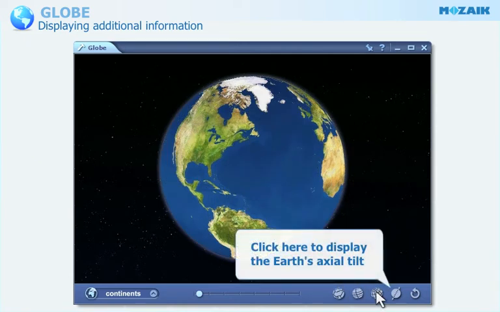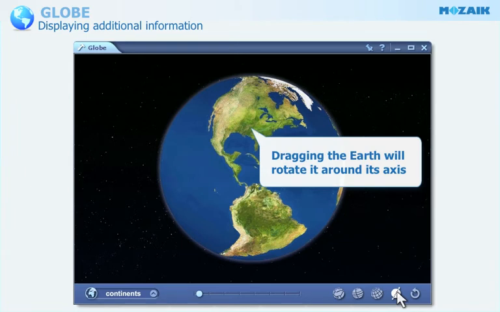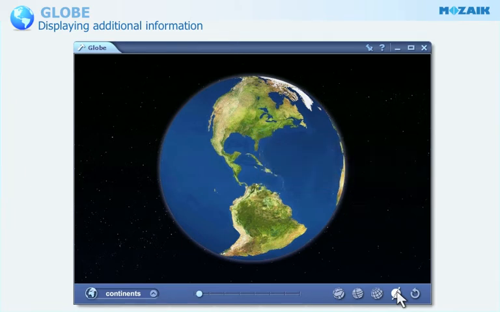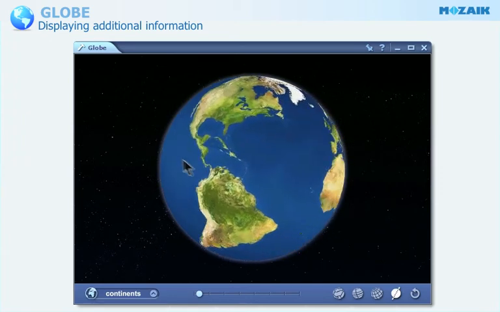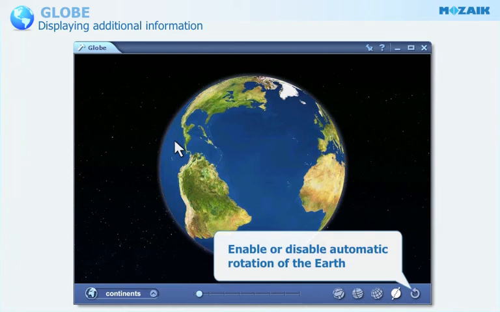Click here in order to display the Earth's axial tilt. If you drag the Earth now, it will rotate around its axis. Click here in order to enable or disable automatic rotation of the Earth.